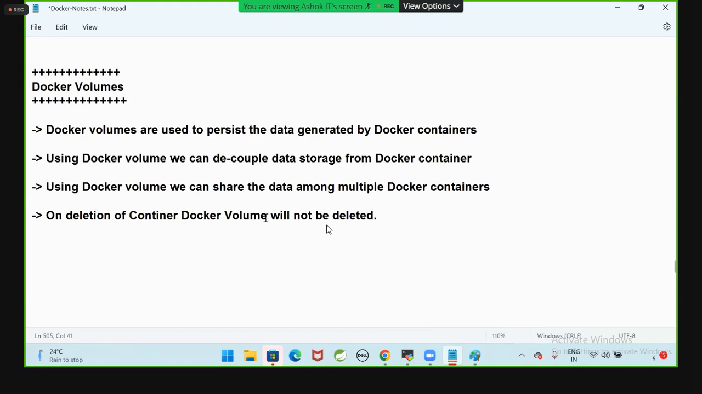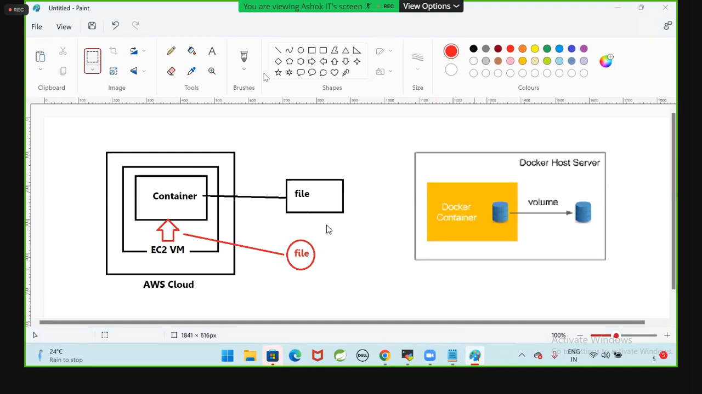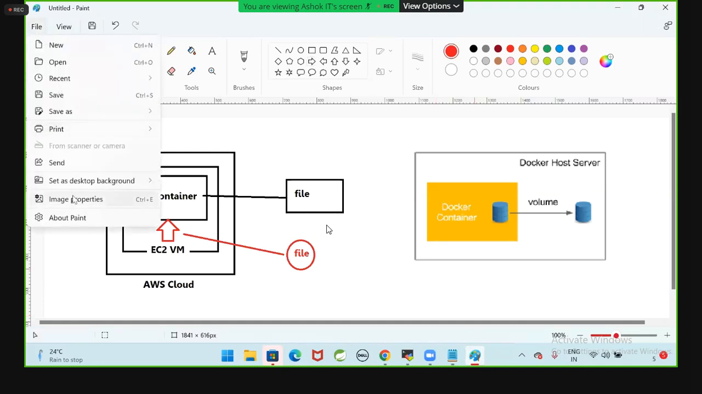Yes. If you don't store it, if you remove the container, you will lose your data. For example, my application database is running in the container. If I want to share the data to multiple containers, then a simple example, guys.